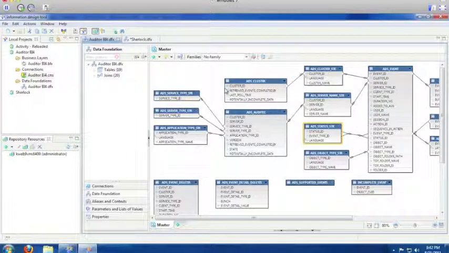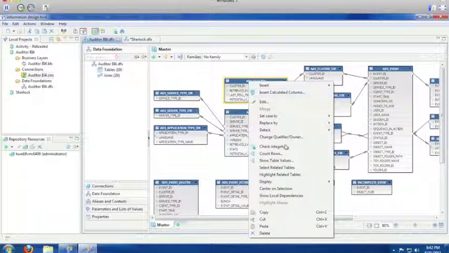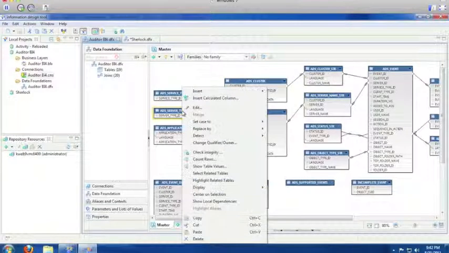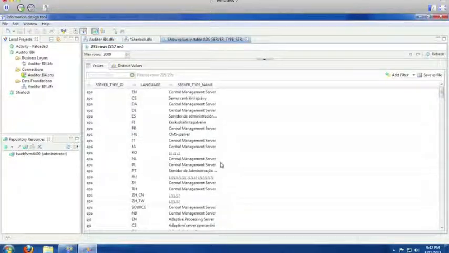The right-click context is still in place. I can view row counts, but even more importantly is my show table values. So I'm just going to pick an associated dimension here, and I'm just going to show the table values. And this does a couple of things. One, it goes and gets the data. That's pretty awesome. And I can control and toggle the number of rows that I want that query to bring back.